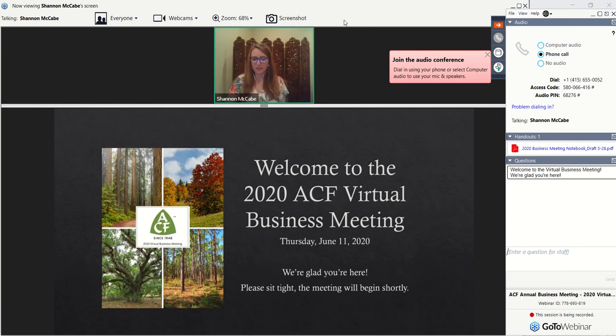There on the screen, you will see the host of the meeting, as well as the presentation that's occurring during the meeting. Over here on the right, this is called the control panel, and it's what you'll use to participate in the meeting. Now you'll see that you can join by a phone call or your computer audio.